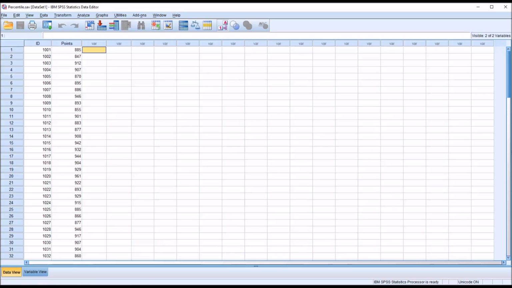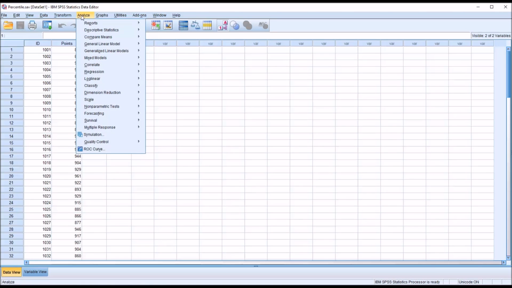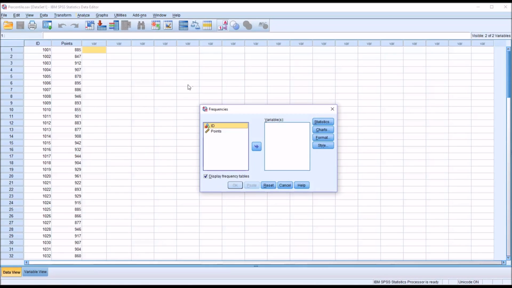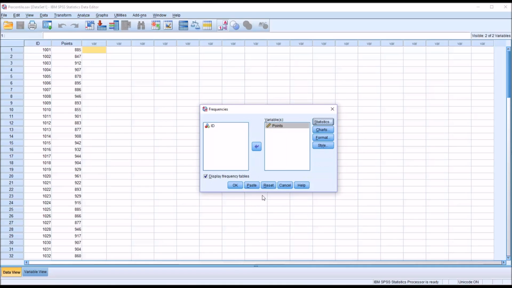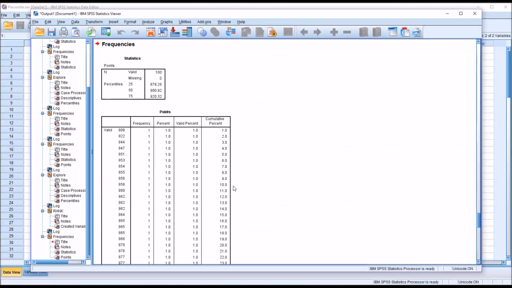So I'm going to start by using the frequencies method. So I'm going to go to Analyze, Descriptive Statistics, Frequencies. I'm going to move points over to the Variable List box. And I'm going to leave Display Frequency Tables checked off. It's checked off by default. Under Statistics, I'm going to add Quartiles. And click Continue. And then click OK. And you can see here's our output.